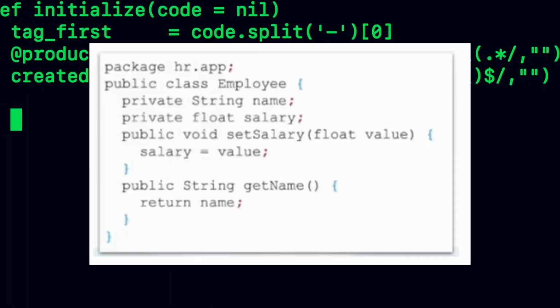Okay, so let's look at some Java syntax. The code starts off in this example by defining a package, and then a class is created, and inside of that class are methods. These are the setSalary and getName methods. And last are the variables, which store information such as the string variable name, with the string meaning text, and the second one is a float variable salary, with the float meaning a decimal number.